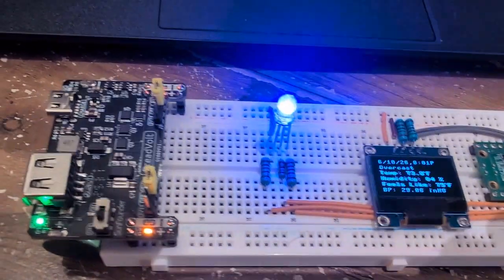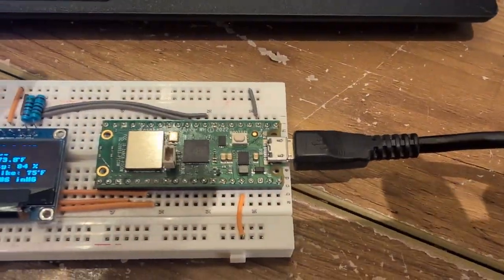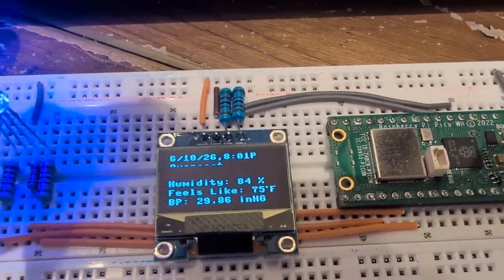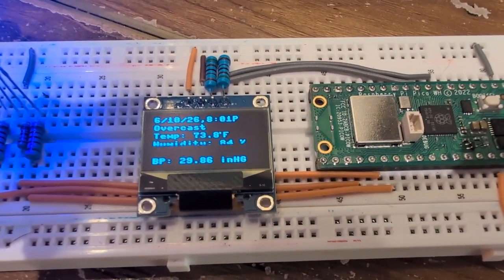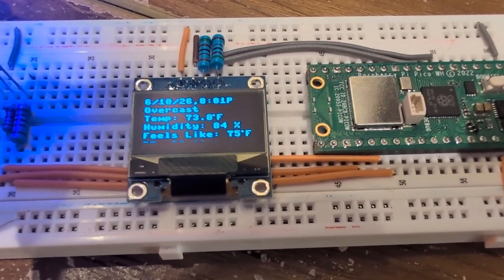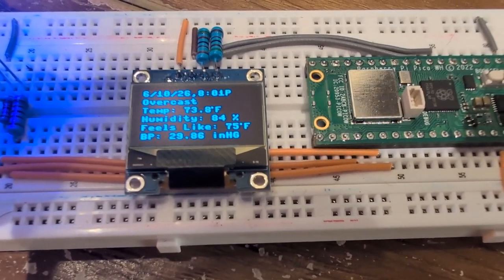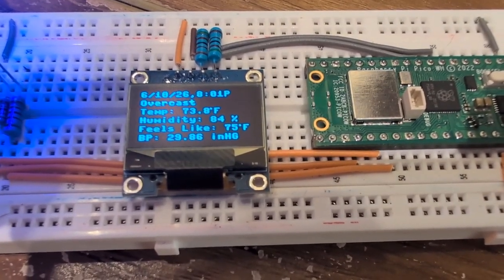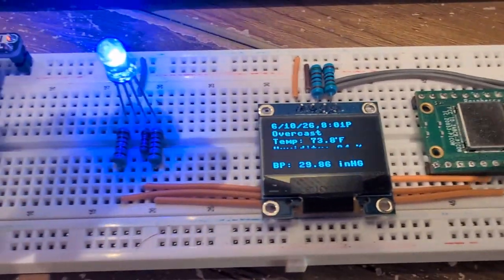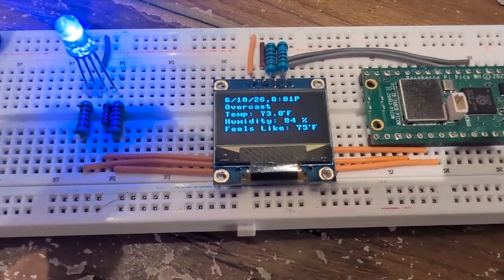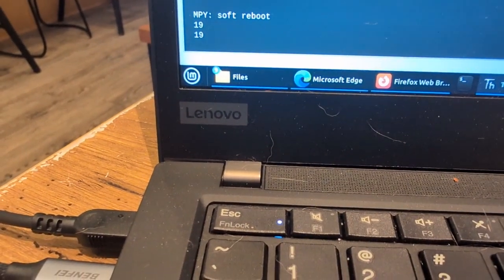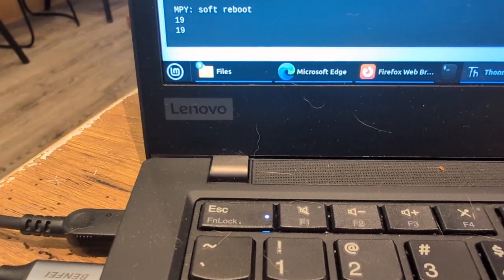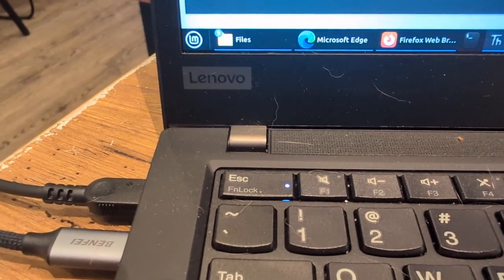So this is the functioning device. It's currently plugged into the computer. You can see the LED is blue. The display shows it's overcast, 73.8 degrees with 84% humidity. Feels like 75 degrees Fahrenheit, and it shows the barometric pressure. The blue is from the chance of precipitation, which if you look on the screen, I have it pointing out, it's 19, which falls into the proper range for it being blue.